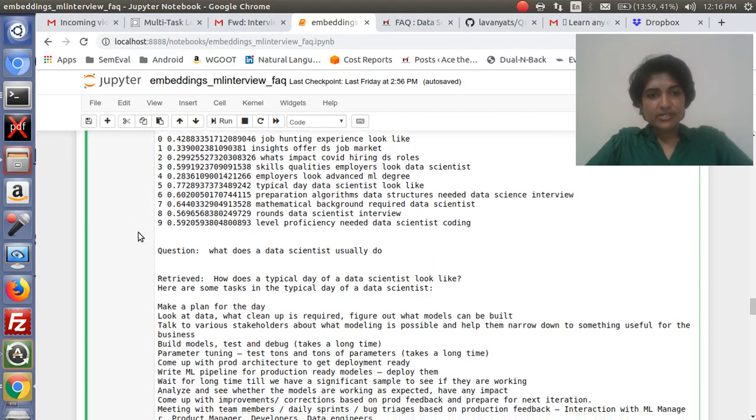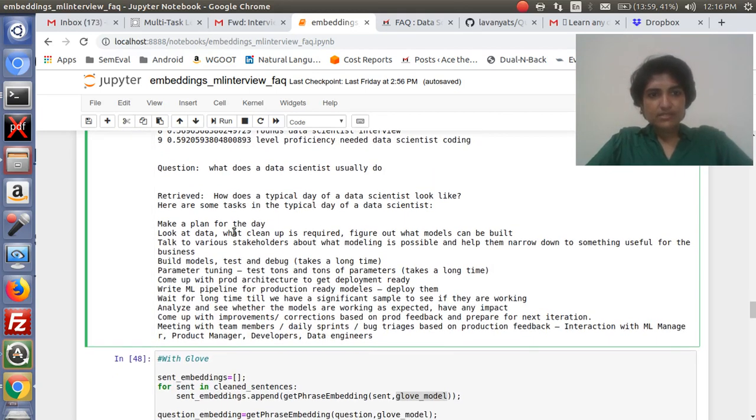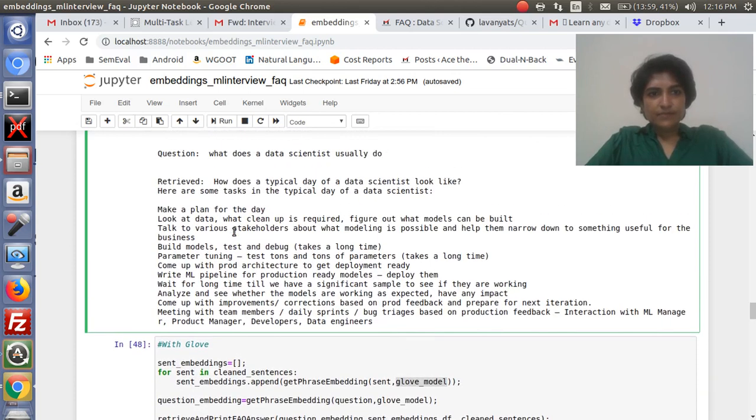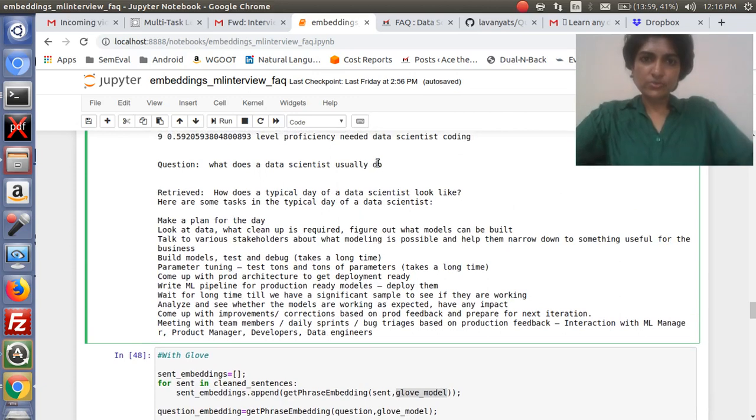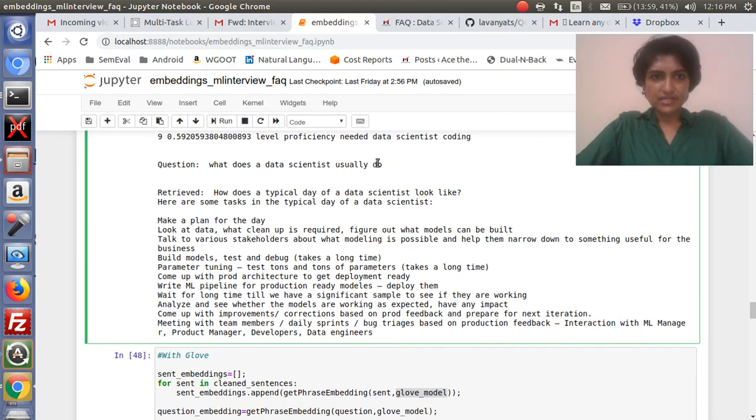And when I see the printed results, here is what I see. With word2vec, for the query 'what does a data scientist usually do?', what I'm seeing is something like this: 'How does a typical day of a data scientist look like?', which is a much more relevant answer, right? So it got the closest thing it could get from the database.